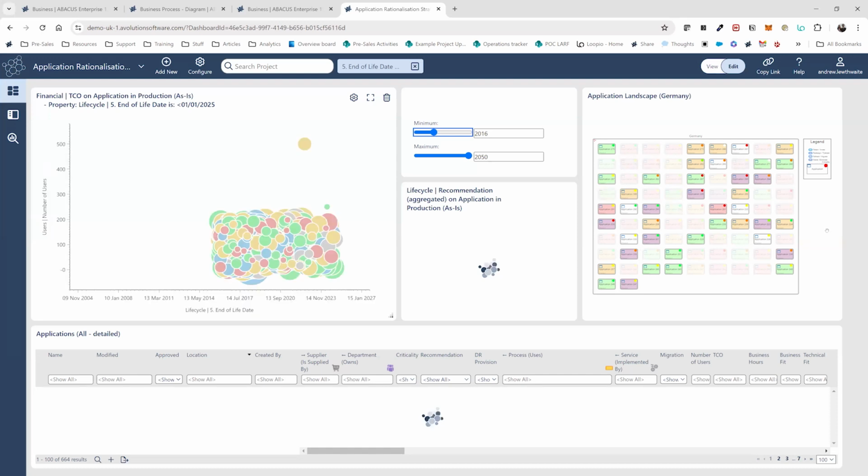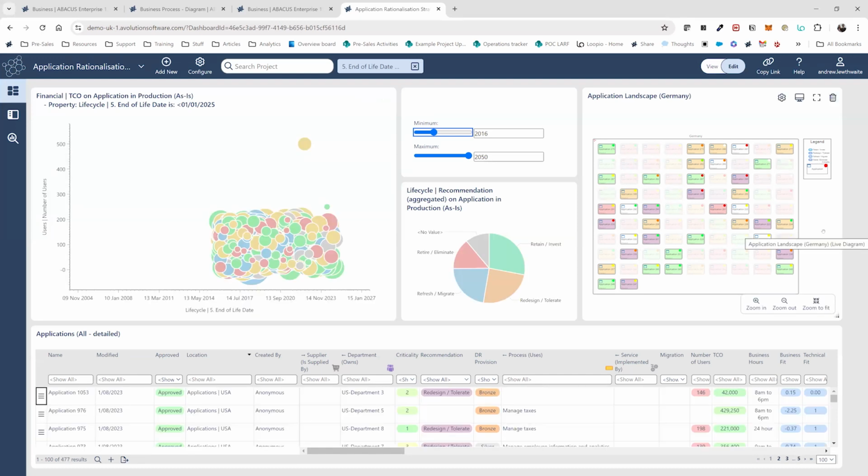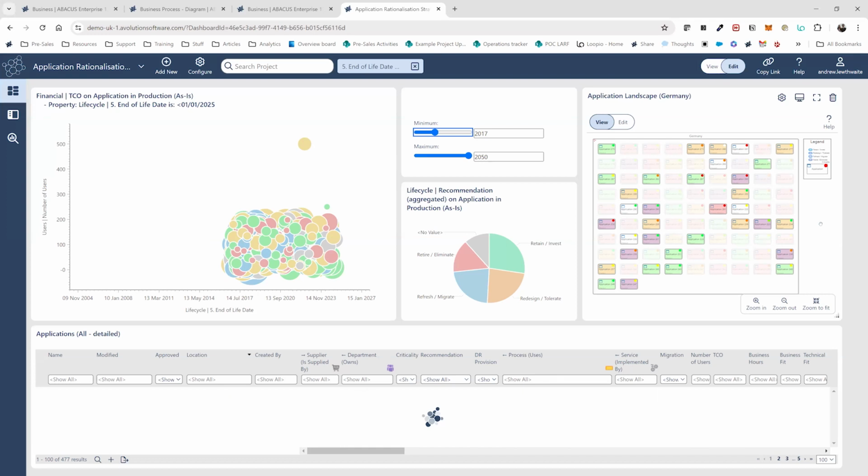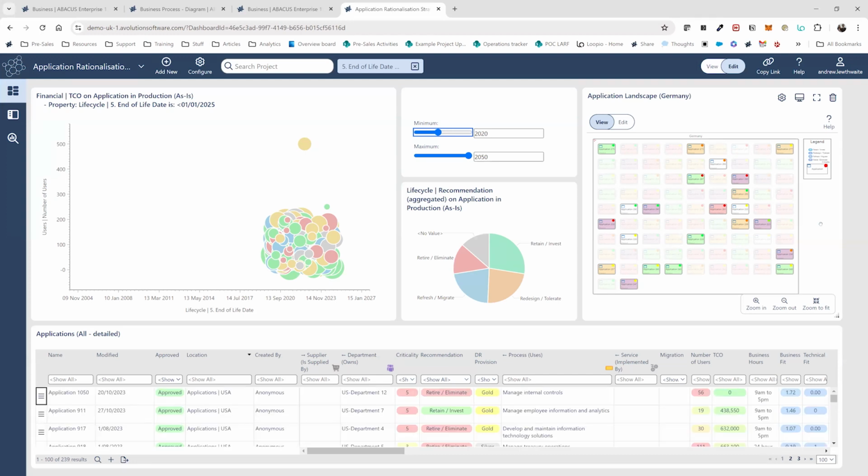You'll also notice that happening on the actual application landscape diagram. Just because it's a diagram doesn't mean it's static. It's also updating and filtering out anything that has potentially now reached end of life. So it's a great way of seeing historical changes in Abacus to see what things used to look like. And it's also a great way of seeing what's happening in the future as to which new applications are going to be coming into play.